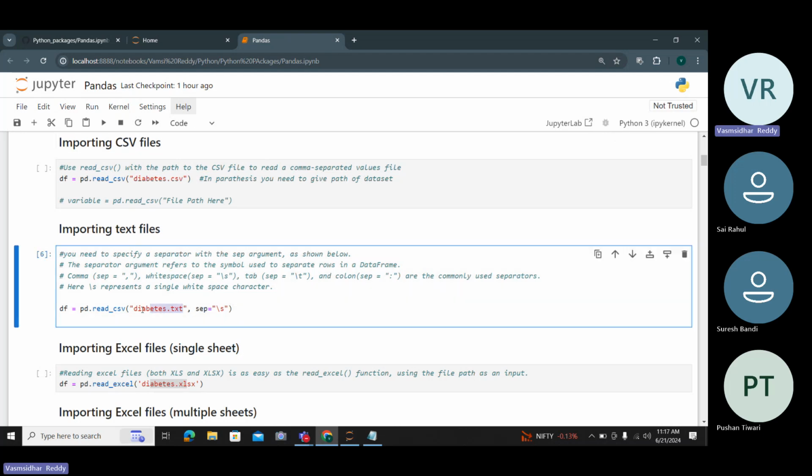If you forget to paste the path, it will not execute. It will show the error. The path needs to be pasted.